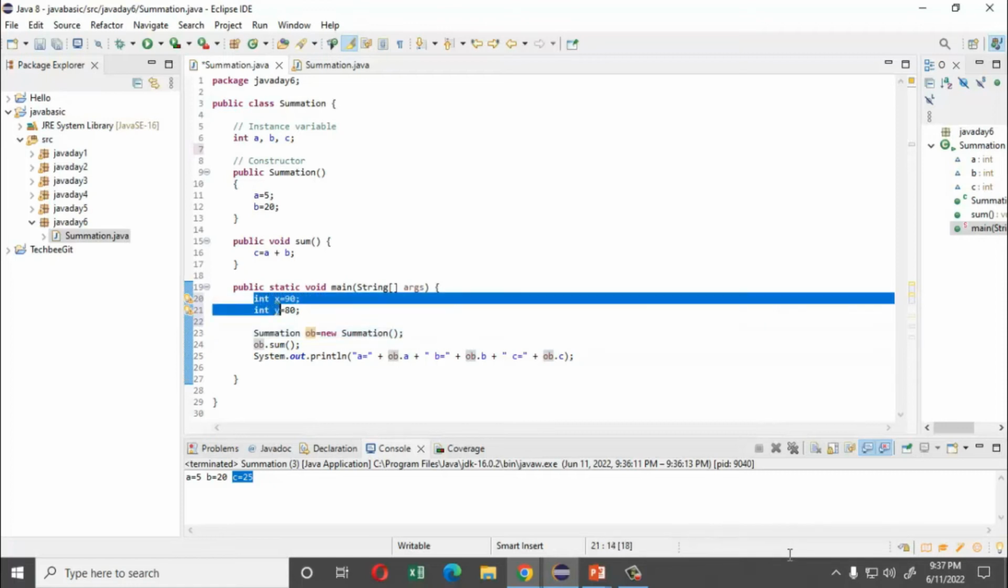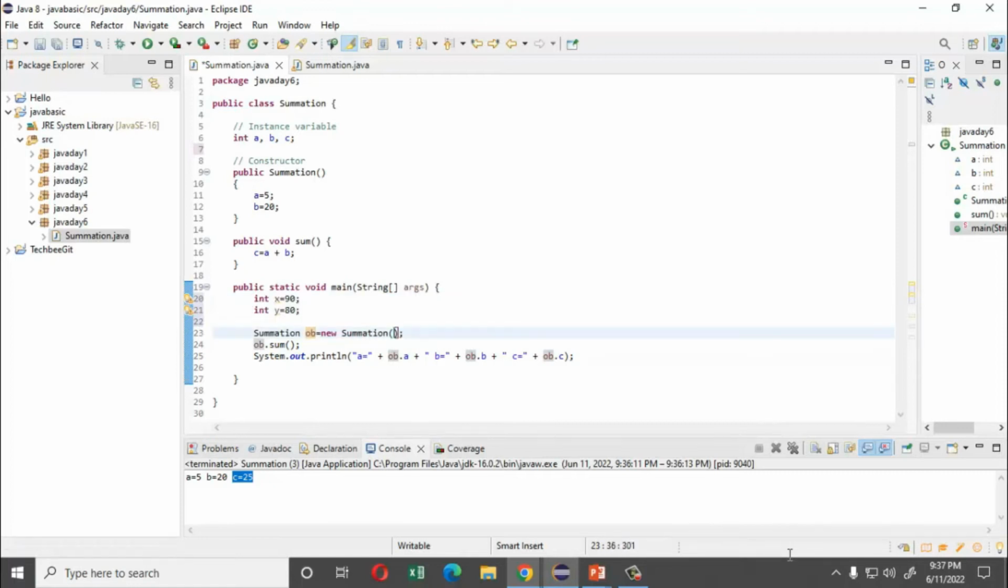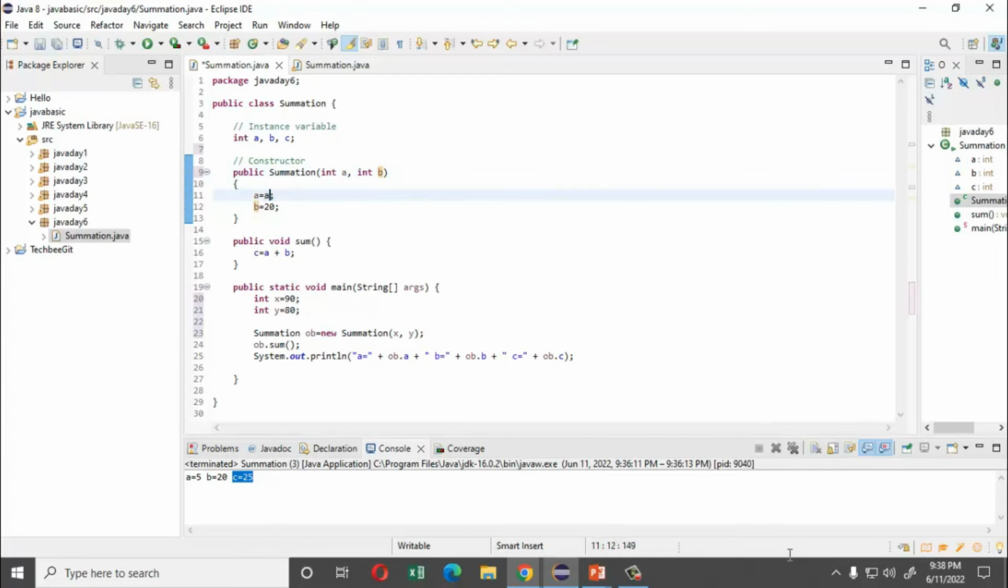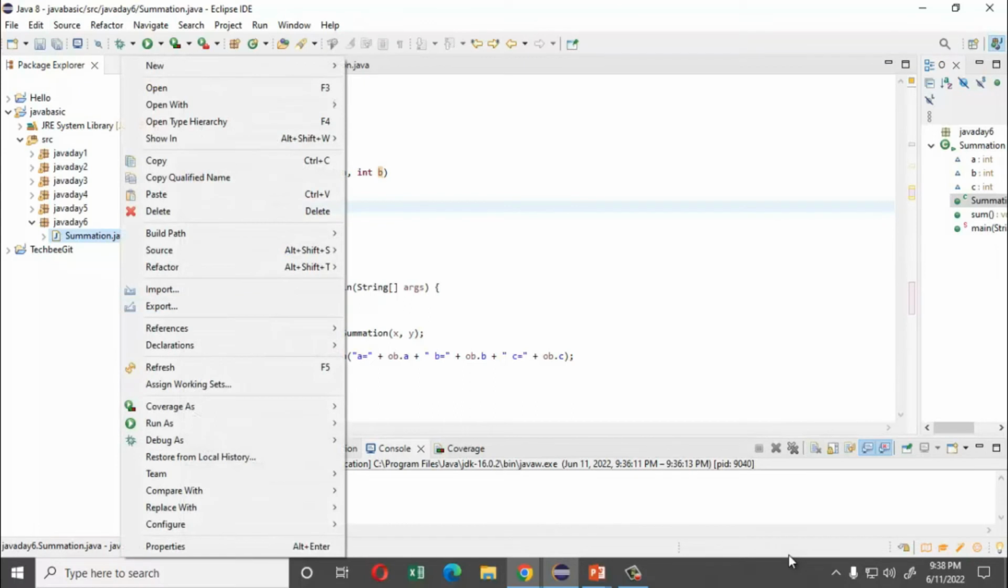So before creating the object we need to create the variables, and then these variables are passed here as parameters: x comma y. Now it is red here. Why is it red? Because there is no receiving end. So I'll put int a and int b, with similar names. So how should I define that? I have defined a equal to a and b equal to b. But remember this a equal to a and b equal to b, what will happen here? Let's run it.